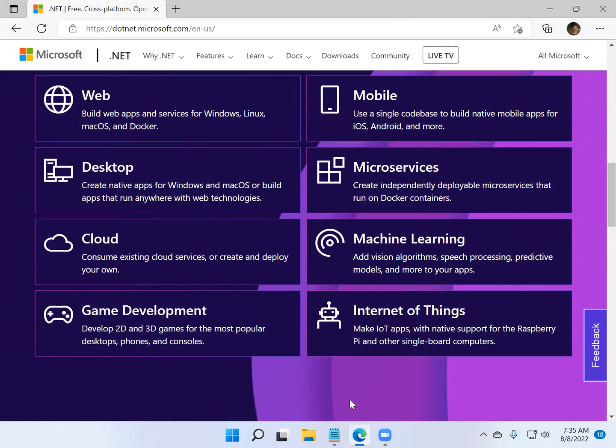Generally, in C Sharp classes, what do you learn? You learn desktop development, CUI and GUI, both things. And the next important category of applications that we have is web applications. So the second option we have here is web application development. We can also build web applications by using .NET.